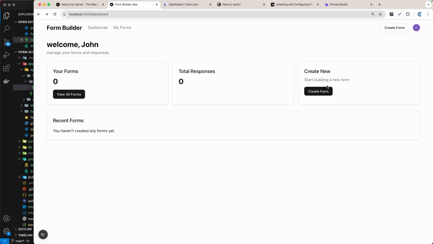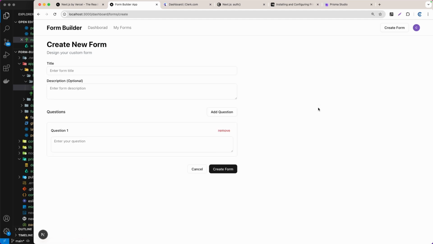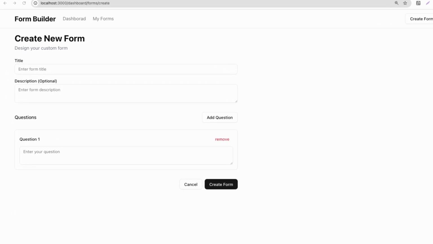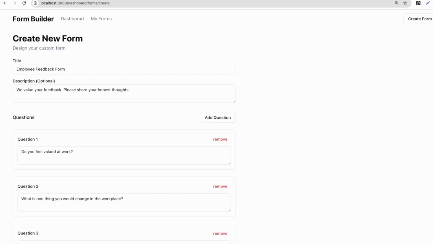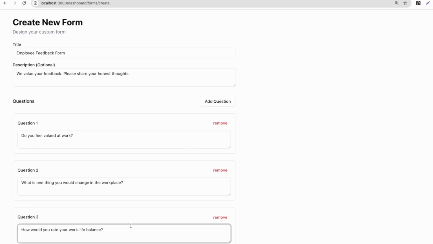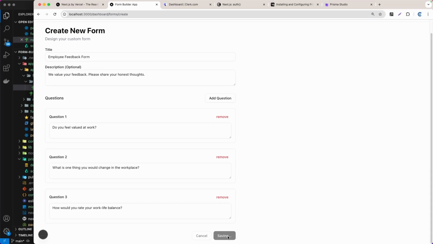If I go back again, as you can see, I can create a form. So now let's try to create a form in here. I'm going to do employee feedback form for the title, and for the description, just put some text right here. Great. So for the first question, I'm going to do: do you feel valued at work? And let's add another question: what is one thing you would change in the workplace? Also, let's add another one, this is basically question 3. Great. So now let's try to create the form.